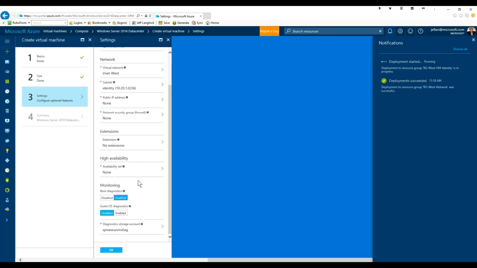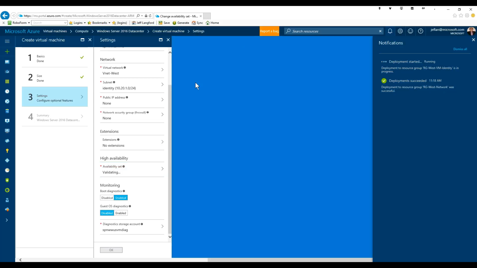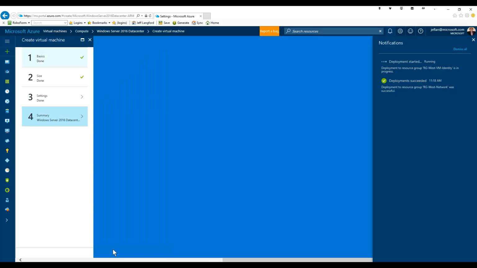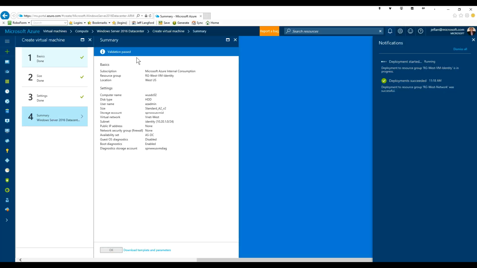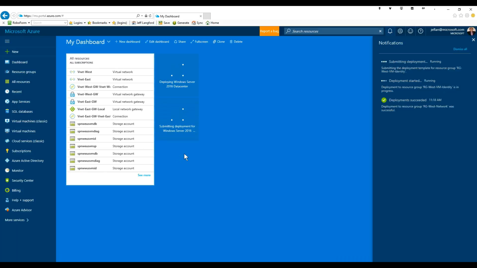And now here's where we're going to make that one exception, and that's the availability set. Now, instead of creating a new one, you can see that the one we created for that first domain controller pops up. So we're going to select that one that we already created so that both of those domain controllers are in the same high availability set. I'm going to click on OK. Ran the validation, everything looked good. We go through, do a quick check, make sure everything looks good. Yep, it's all the same. That's going to work. Click on OK. And now it's going to go ahead and kick off that deployment as well.